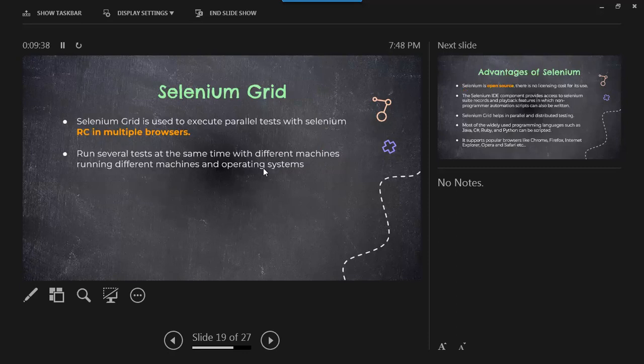Selenium Grid. This is also one of the most important ones, but nowadays everyone is using only Selenium WebDriver, right? But in the interview they will ask you, suppose the same script you want to execute on 3 different machines like Linux, Mac and Windows. In that case, what can we do? We can implement Selenium Grid, and based on that Selenium Grid, we can run in multiple browsers and multiple operating systems at the same time.